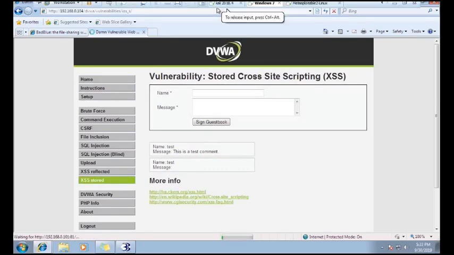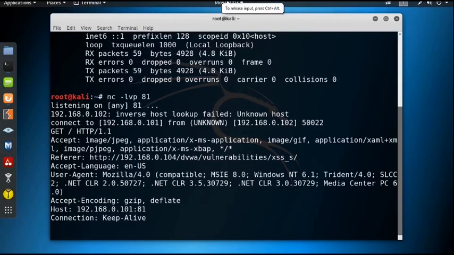Now check from the attacker machine. Now see, 192.168.0.102, which is the IP address of the victim machine, inverse host lookup, unknown host connect to 192.168.0.101, which is the IP address of the attacker machine, from the IP address 192.168.0.102. So this way by using the cross-site scripting vulnerability, we are successfully able to establish the connection with the victim machine.